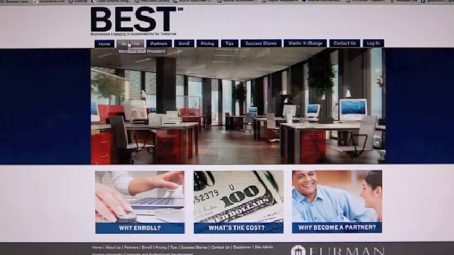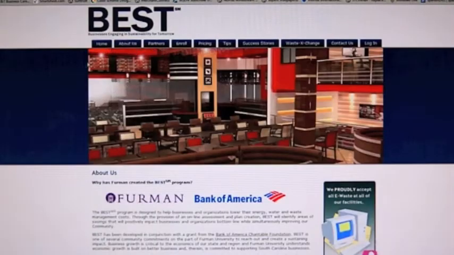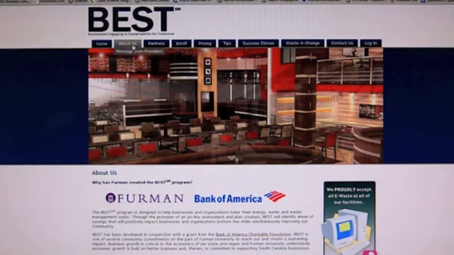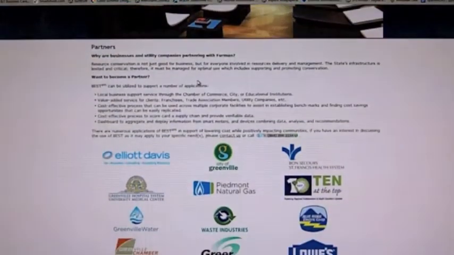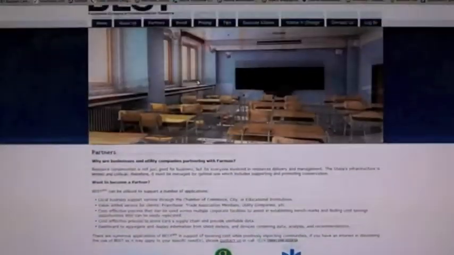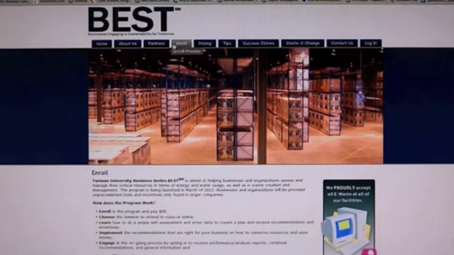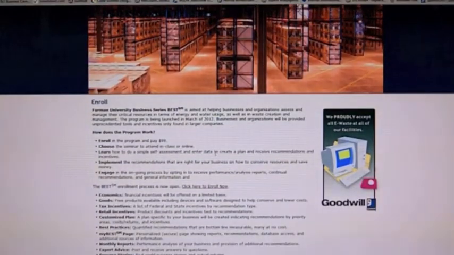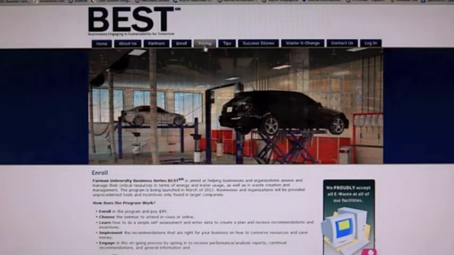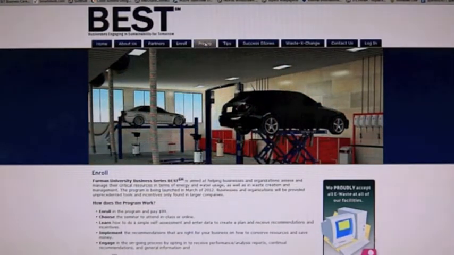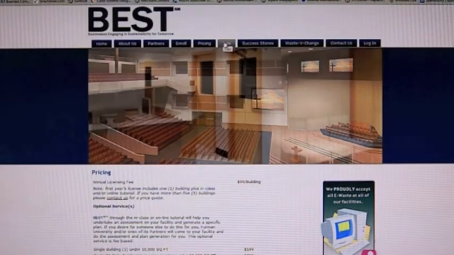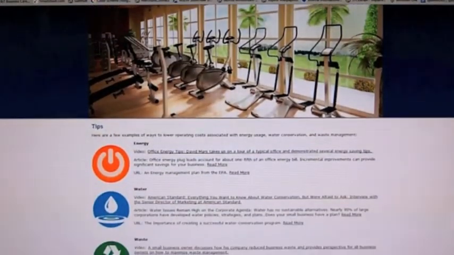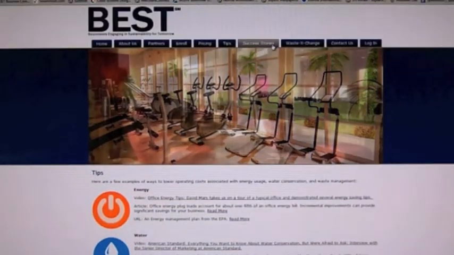Welcome to BEST. I want to show you the website. This is the home page here. Then we'll click on, to show you the About Us section here. And then go into the partner section, scroll down and show you some of our partners we've teamed up with. Then the enrollment process, actually how you go through the process of enrolling. Next is pricing, what it costs to be part of the BEST. Then tips as far as energy, water, and waste, because we deal with all three.